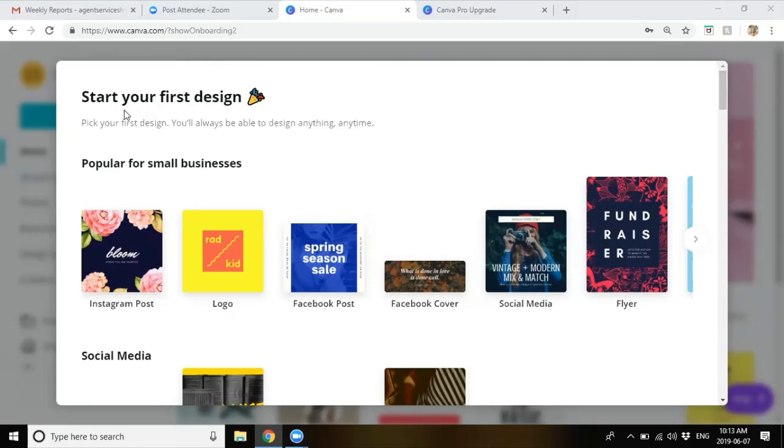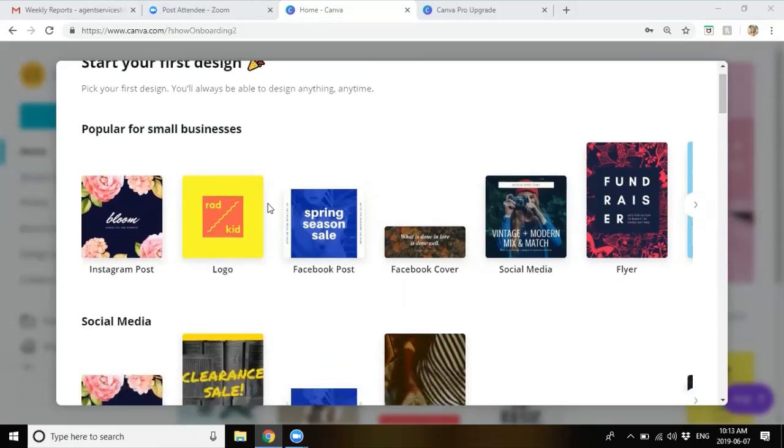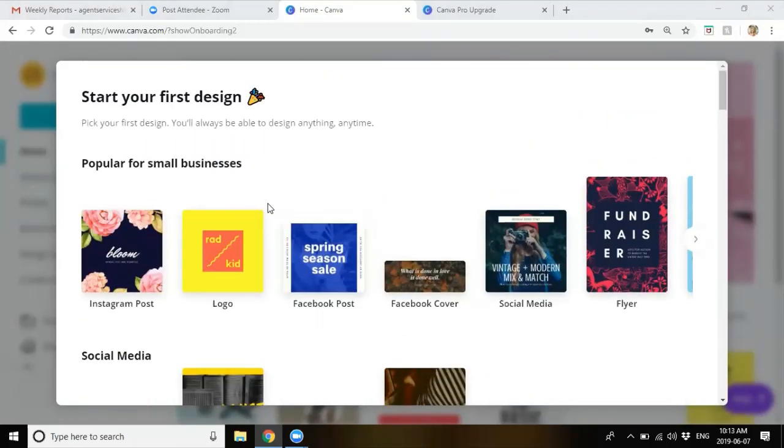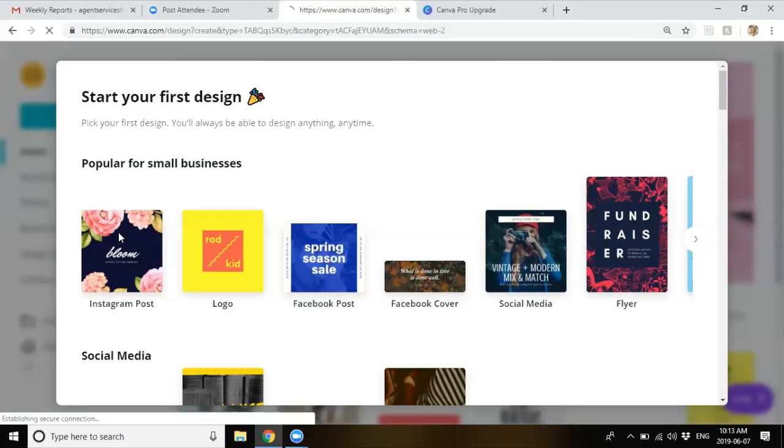Okay, so now that we've chosen small business, it's asking you to create your first design. From here, you can do whatever you want. You can make an Instagram post size, a Facebook post size. The difference between these is the sizes, but it doesn't really make that much of a difference. I always just make one post and post it on all of them. It's really not a big deal. Instagram would be the most important for size, but any of these square type sizes will work fine. So let's just go to an Instagram post for now.